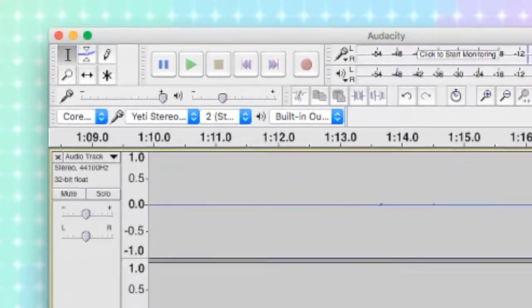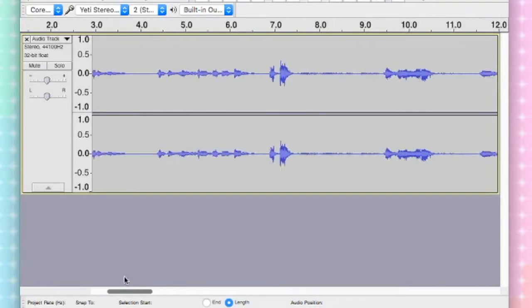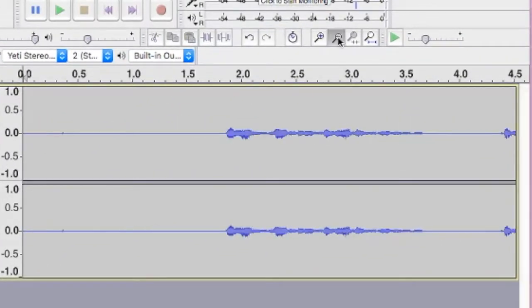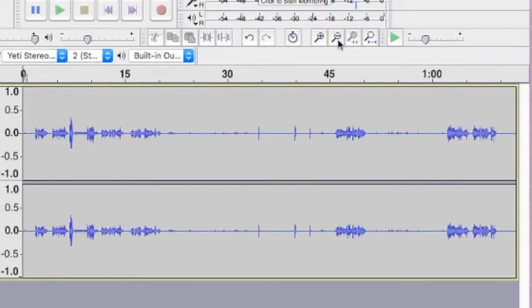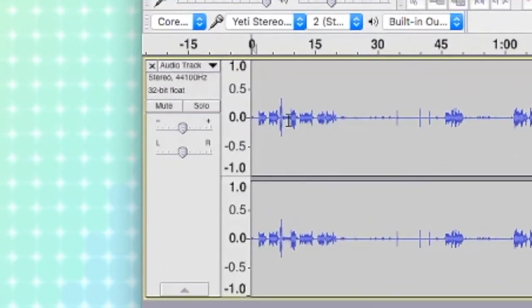Now you're done. You can scroll through your recording with this scroll bar at the bottom. Or you can use the plus and minus magnifying glass icons up here to zoom in and out on your recording as a whole. Finally, after recording anything, it's a good idea to name your track so that you know what you've just recorded, to keep your project organised.